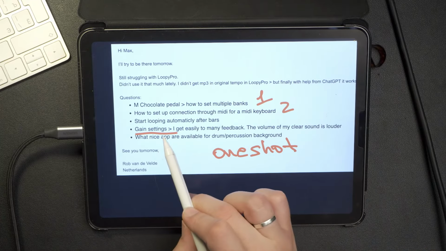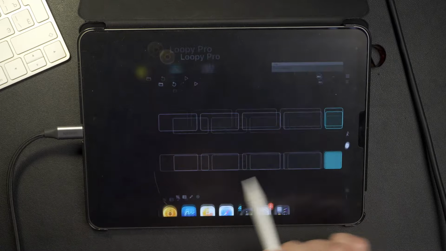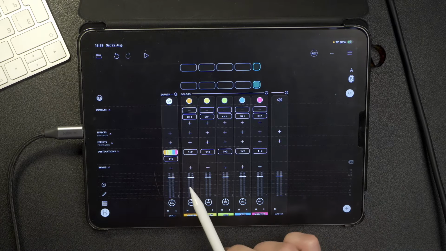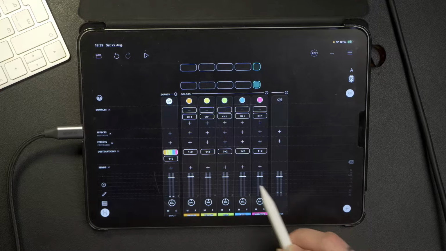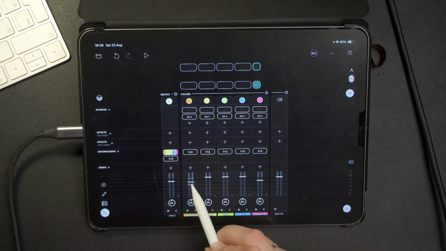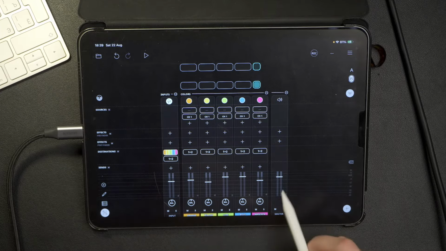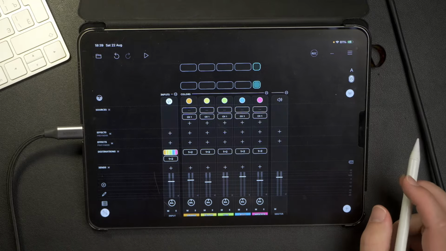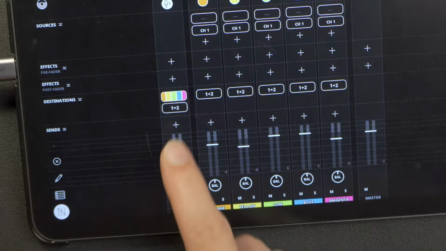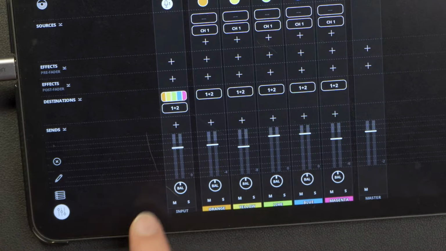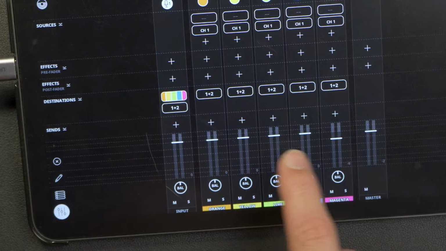Ask these questions. Gain settings. Yeah, for gain settings, just make sure that all your levels here are at 0, including master. So input, color, all the color channels, and master. To be sure about that, just double tap on the fader and it goes to 0 automatically.